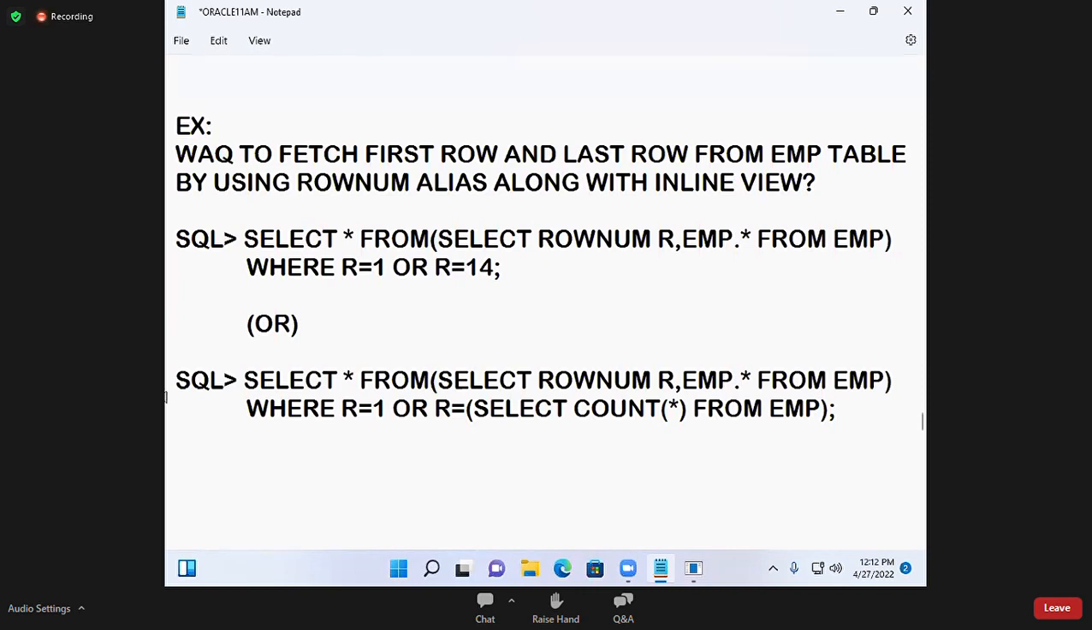Okay, right. So these are row num aliases, how to use them under the where clause. Can you see in all these examples, in my where clause condition, what I'm using here? Alias names. So whenever you want to use alias names under the where clause, inline view statements are compulsory.